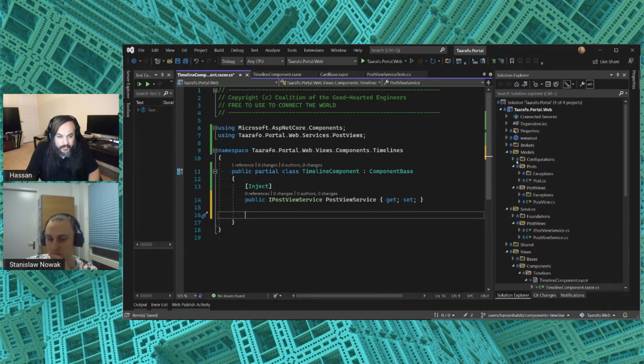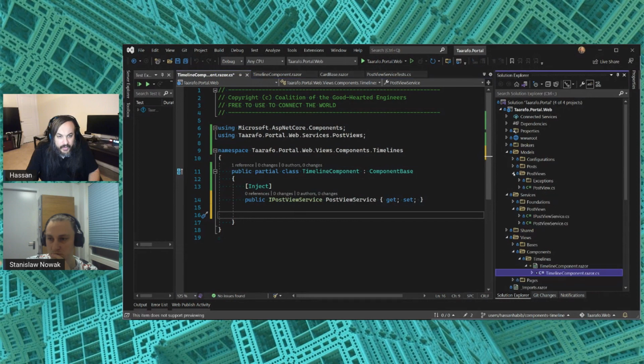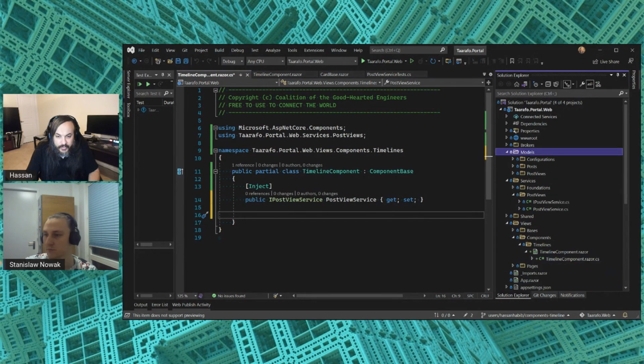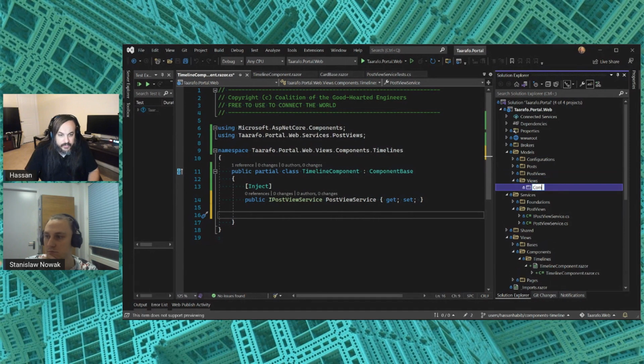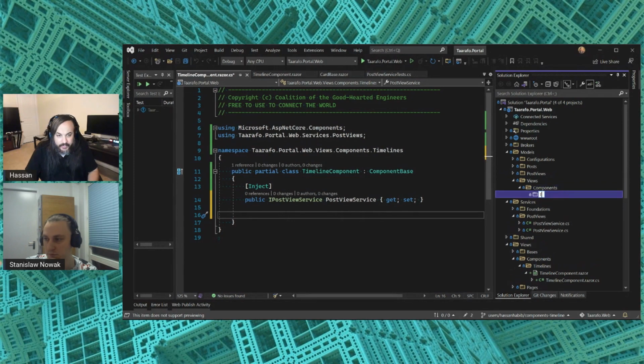So let's go down to the models here. And under models, here's another code drop for you. So views, under views, there's components. Under components, there will be timelines. And then under timeline, I'm going to add in a new file in here called timeline component state. Have we ever talked about component states before?